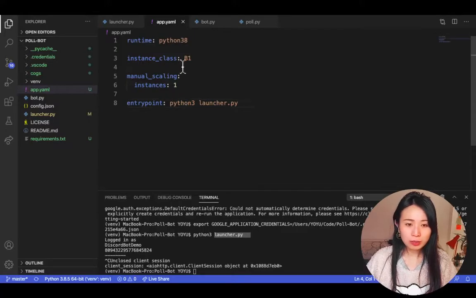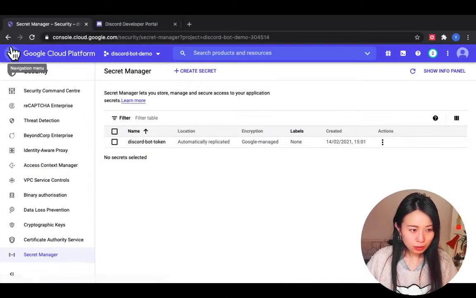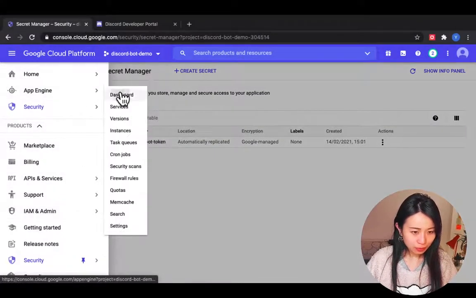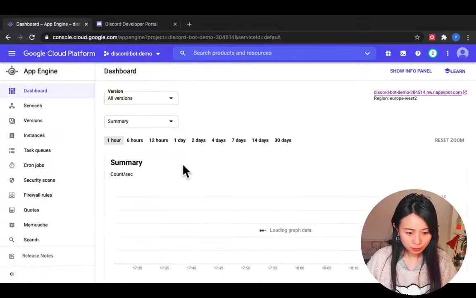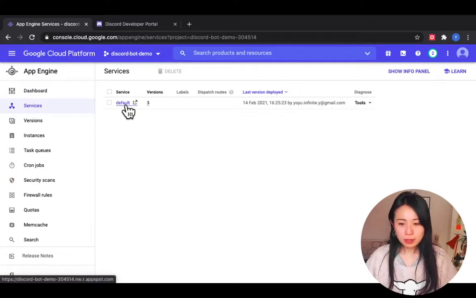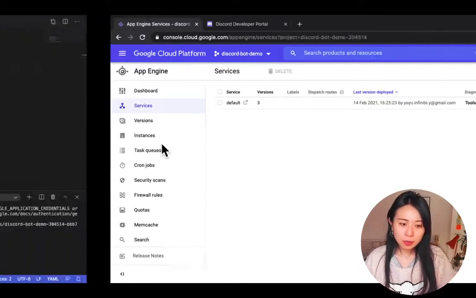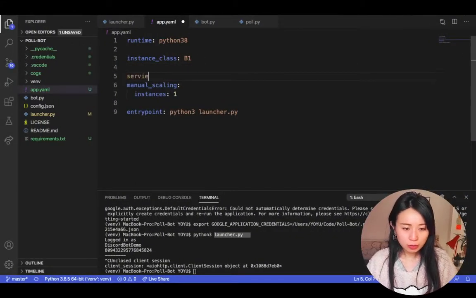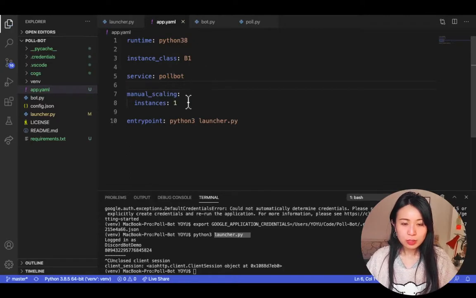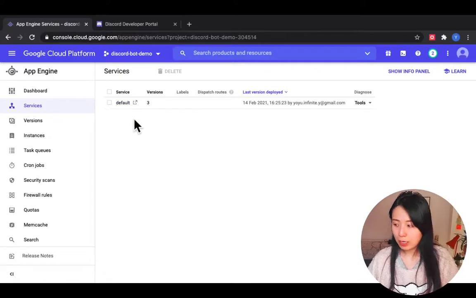Actually we need to add one more thing. If we go to App Engine, since we already have a default service here, and for now we don't want to override this default service, I want to give it another service name. For example, I just call it service, and let's just call it Pobot. So we just name this service so it will not override the default service we already had here.